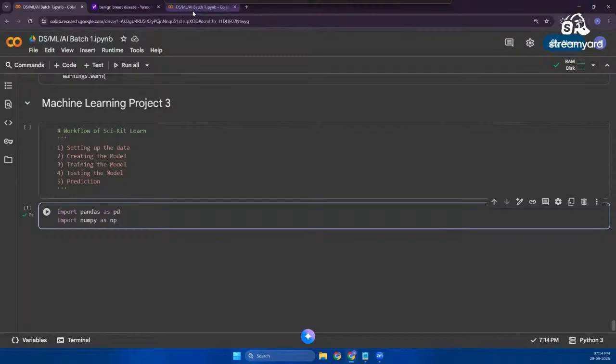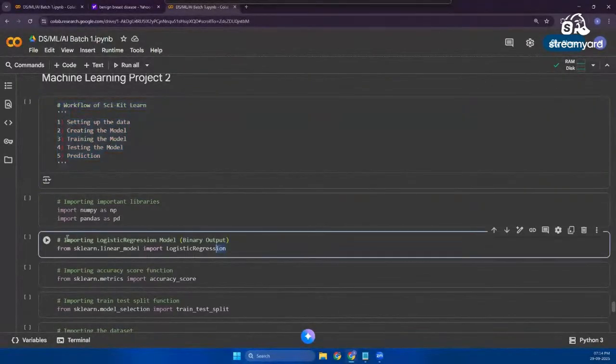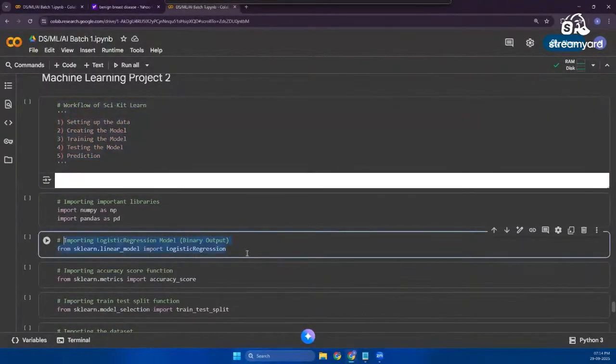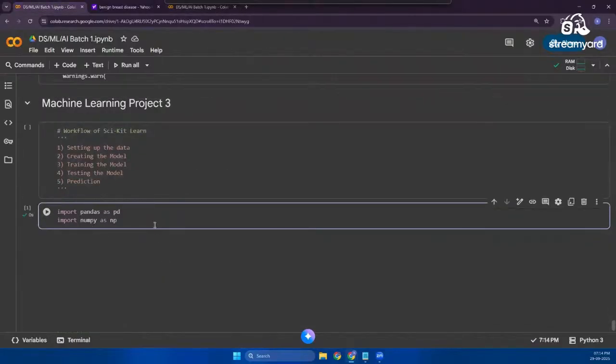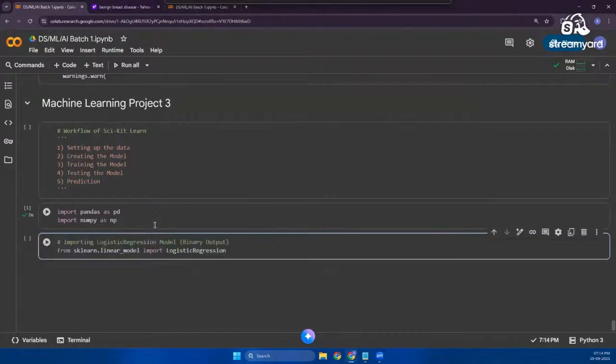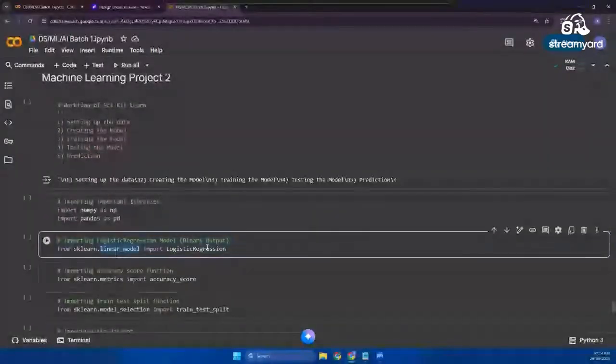Once we are done with this, in the next cell we have written logistic regression. But in today's class, we are not using logistic regression, but still I'll copy this and paste it here. I told you we are not using logistic regression. We are using something else, but the same kind of thing. I mean, we are using the linear model only, but not logistic regression. We are using something else.